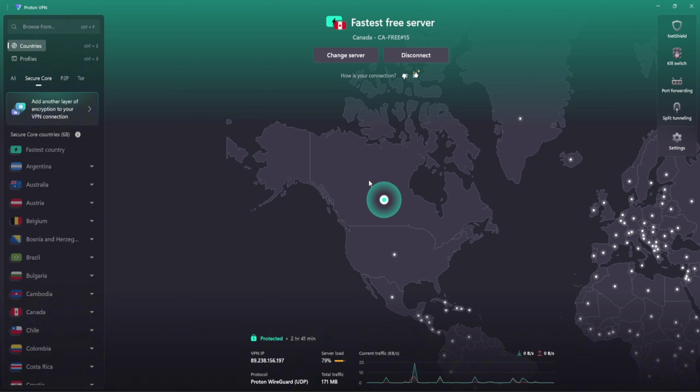Remember, a VPN is only effective when it's configured properly. So taking a few minutes to adjust these privacy settings can help you get the most out of Proton VPN. And that's how you improve Proton VPN privacy in 2026.